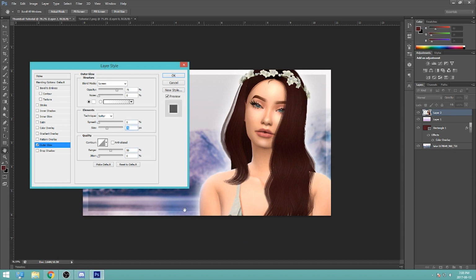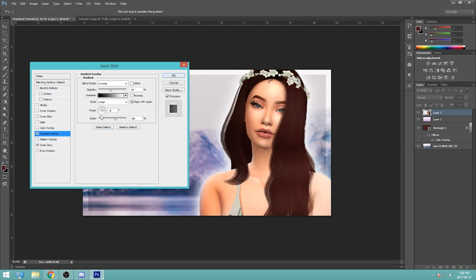Next thing you're going to want to do is go to gradient overlay, and you're going to want to change the blend mode to overlay, opacity to 44 or 50, it really doesn't matter. This gradient, you're going to want to make sure it's the black and white gradient. I'm pretty sure that's already a default gradient that's there. The style is linear, align with layer, and then you're going to want to change the angle so that it's lined up with her face.